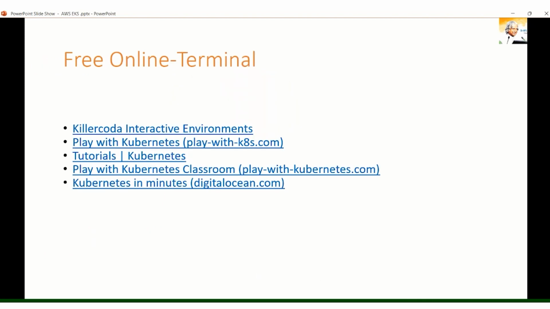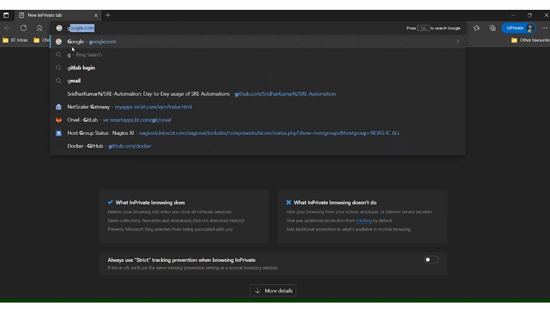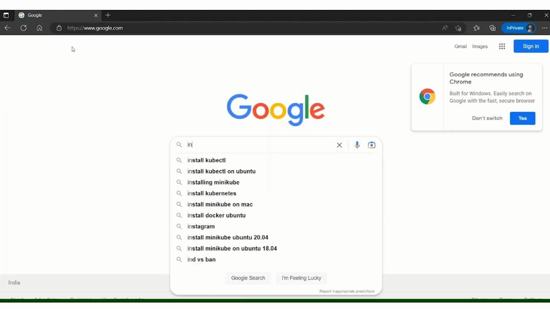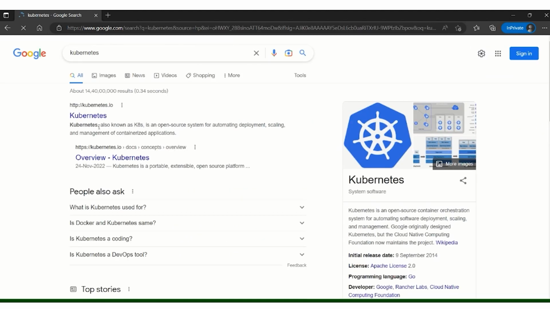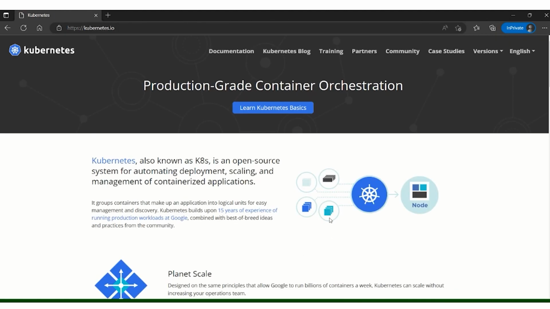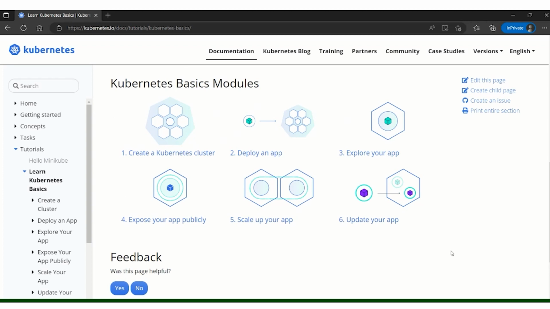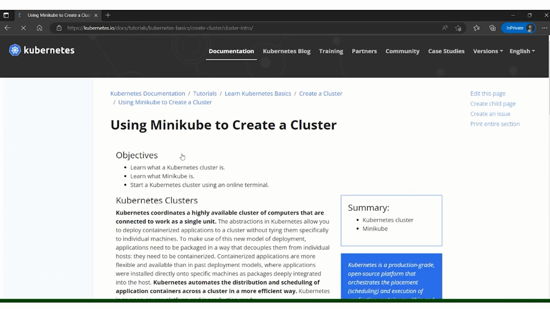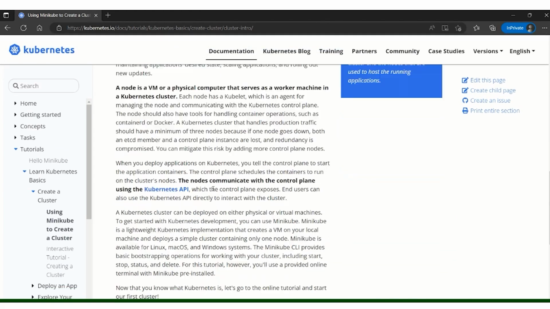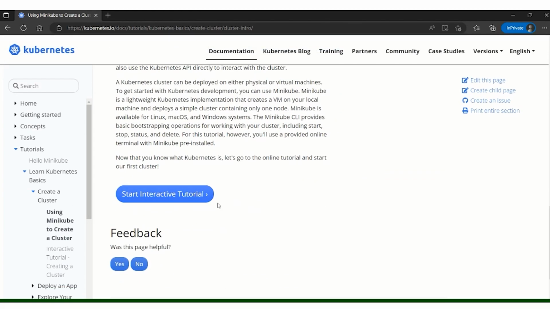Now let's start the interactive tutorial. Open Google and type Kubernetes. Go to Kubernetes, where you have the option of learn Kubernetes basics. Here also all those 6 modules are available, so we'll follow them one by one. By clicking here, you will come to the interactive tutorial.